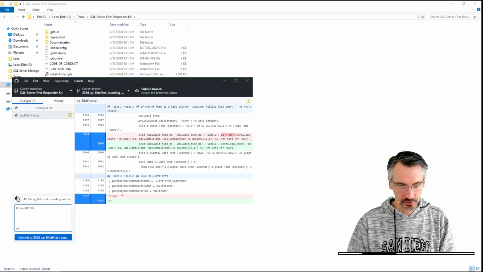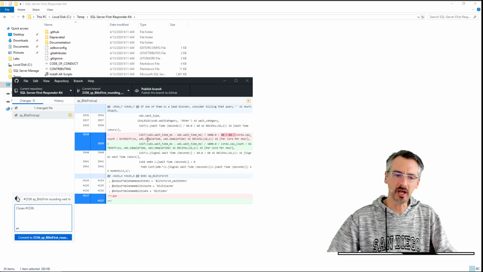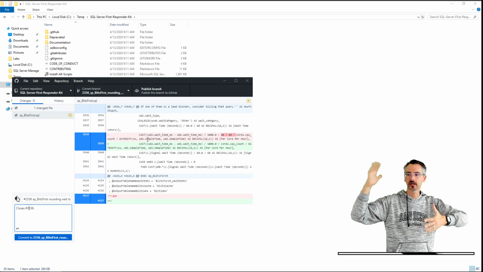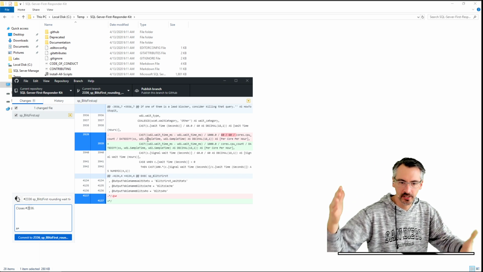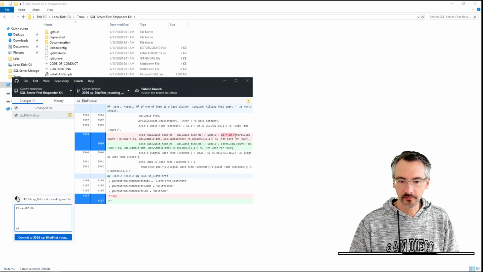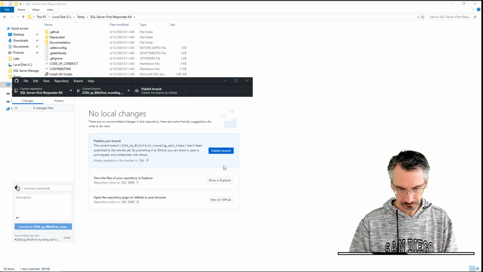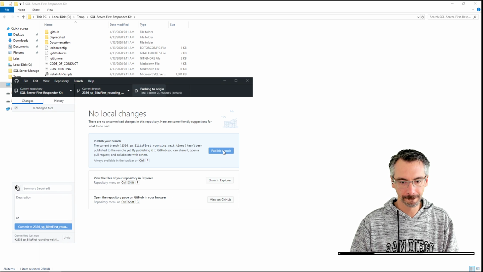And so here are the changes that we made in our check-in. I love how GitHub Desktop automatically color codes the stuff that you change, so you can see at a glance exactly what I ripped out. I ripped out that divided by 60 divided by 60. Say commit. I'm going to publish my branch.